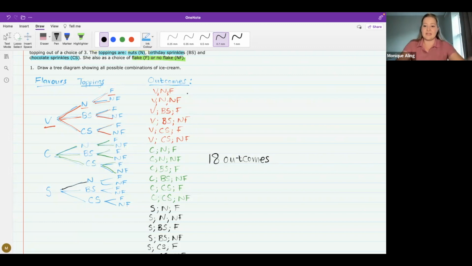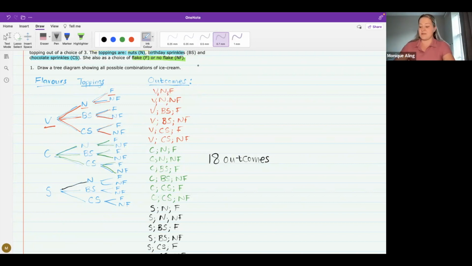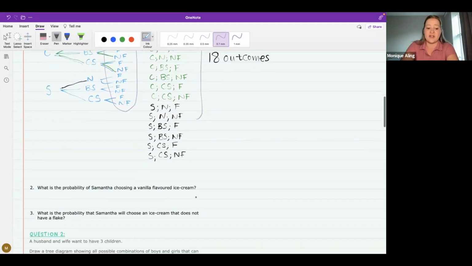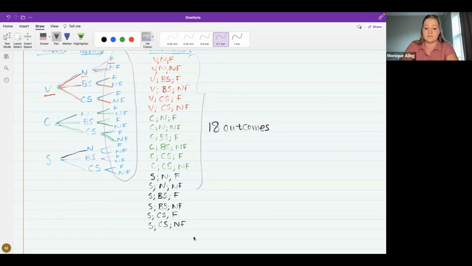Does that make sense? Because alternatively, you can see how many outcomes based on your last part of the tree diagram. So if you go and count all those, it will also give you 18. But this helps you work out the probability. So the outcomes column helps you answer the questions that are going to follow. Cool.